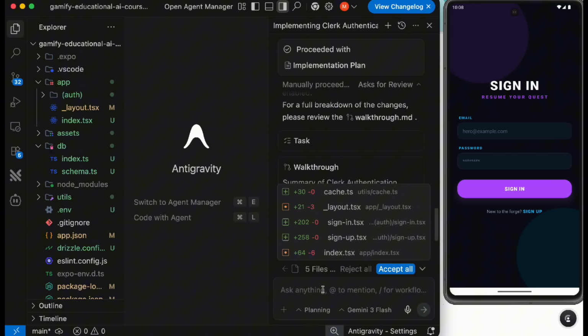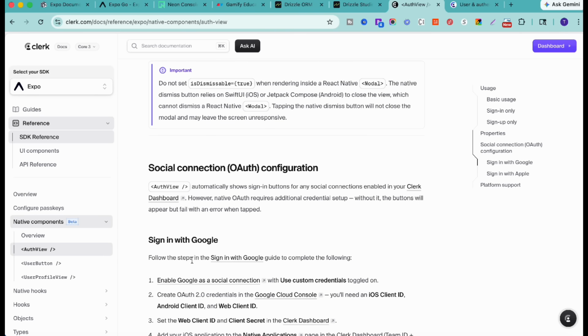Now these two pieces of information are very important. First, it simply set up the Clerk authentication with basic details like sign in and sign up screen, but we want to use the Expo SDK with this AuthView component. Okay, so now we'll just wait for the implementation. Now with this AuthView, in just one line of code you will see the complete sign in and sign up page, and you don't need to add any UI for it.